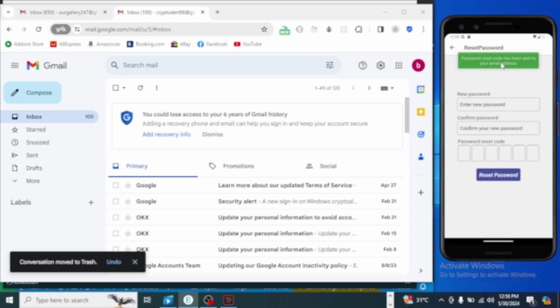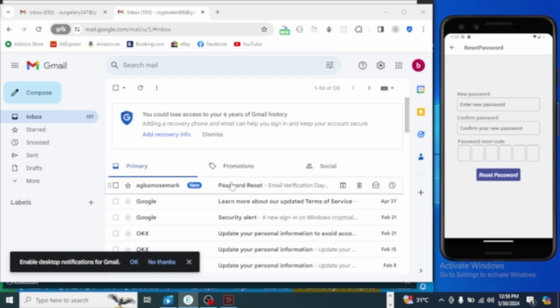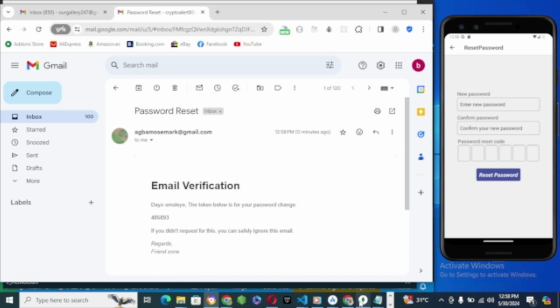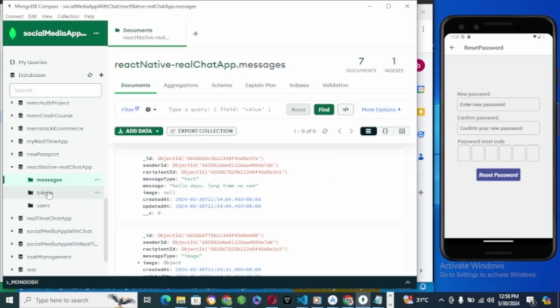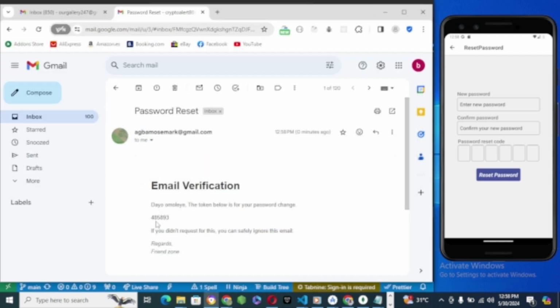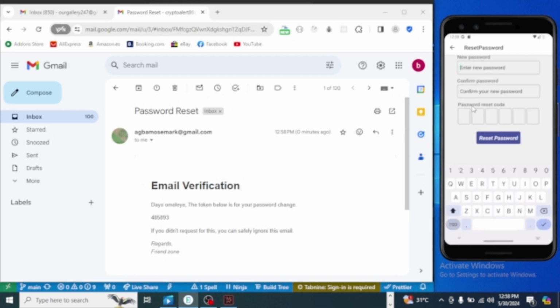Can you see password reset code has been sent? We are receiving the code inside the email. We opened it, and this is the code. If we come to the database now, if we come to token, we are going to see it. This is it, 485-893. Now we can put the new password there.